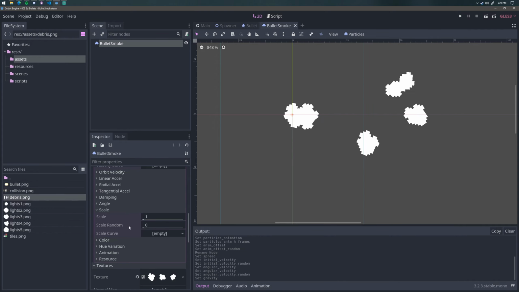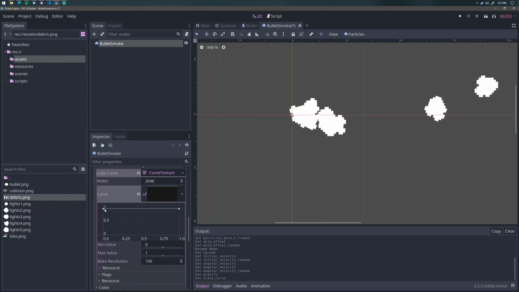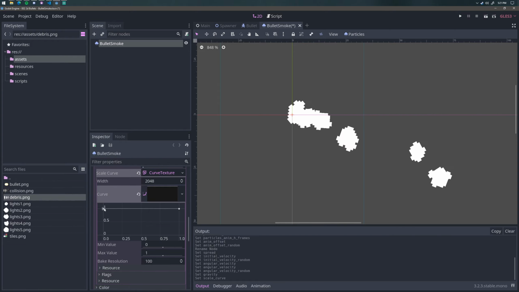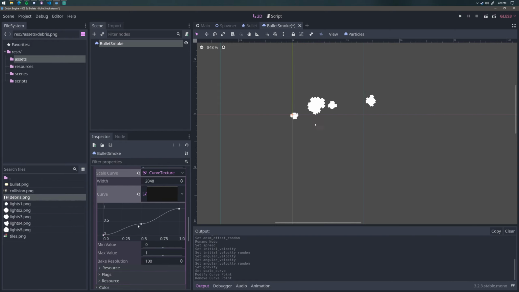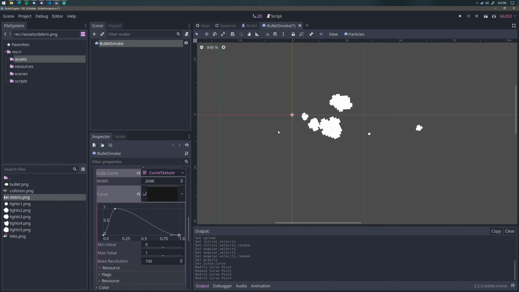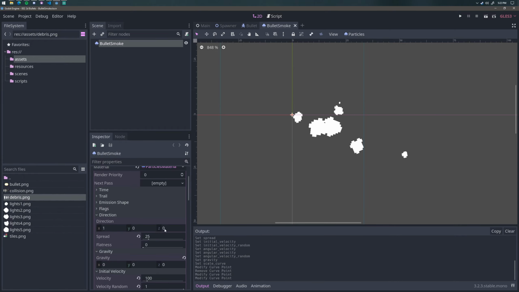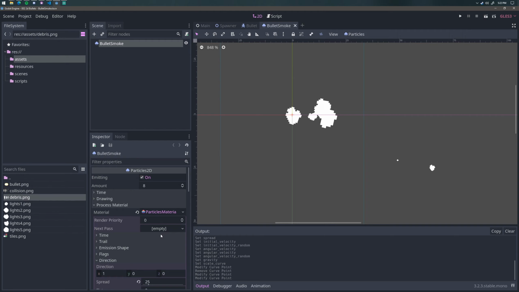Okay, and let's play with the scale too. So what I like to do when I'm doing a scale curve for something that's an explosion is start at 0, ramp up very quickly, and then fade away over time. So you can see how that's giving us a little bit of an explosion effect. It's not as impactful as it could be though. So here's what we're going to do about that.